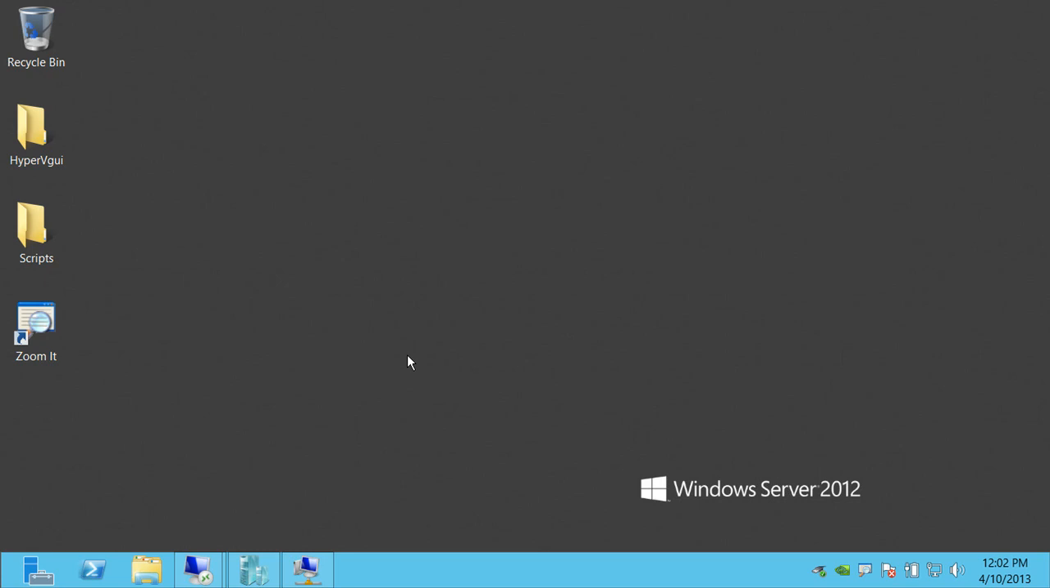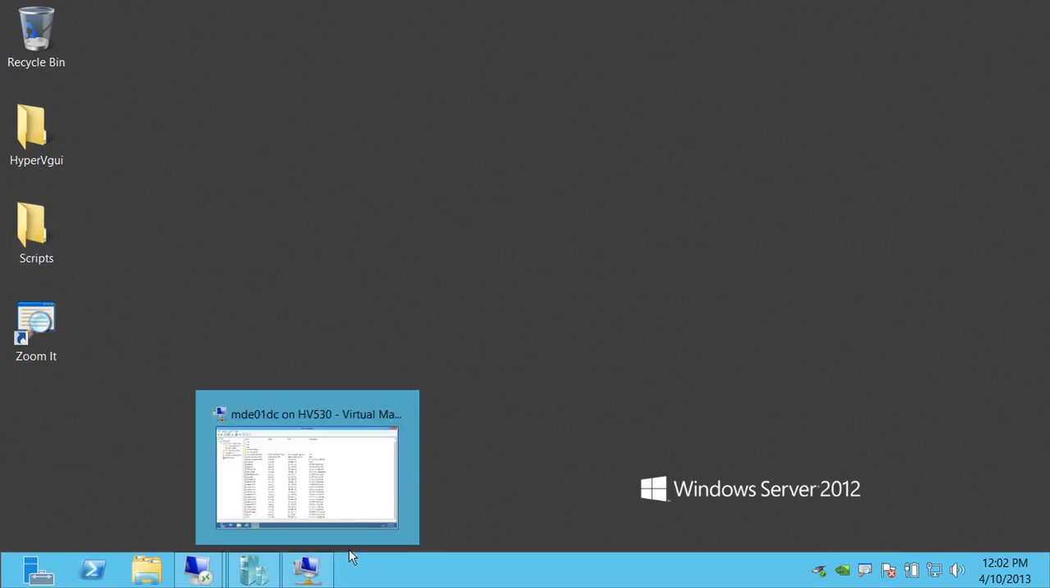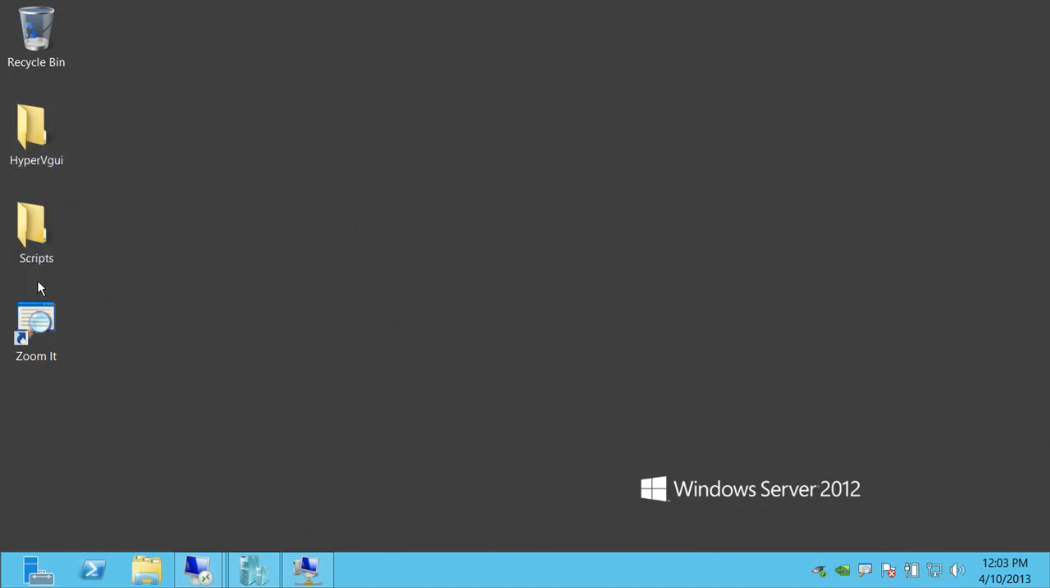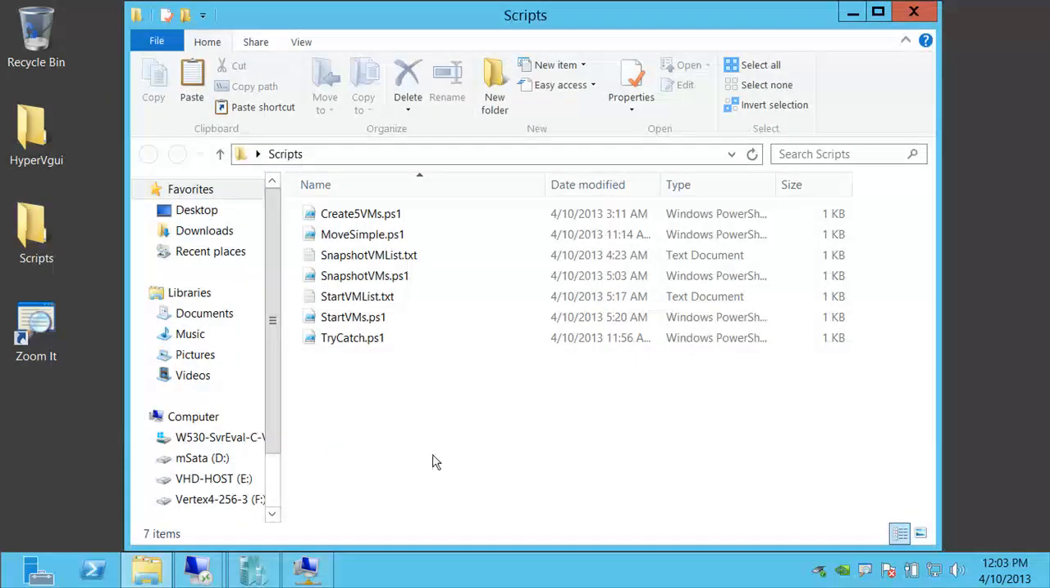So there we go. All right, this is Windows Server 2012, and what we're going to do here is dig out a script that I have, and let's see, how about, well, that's not going to work. So let's go with the other thing.